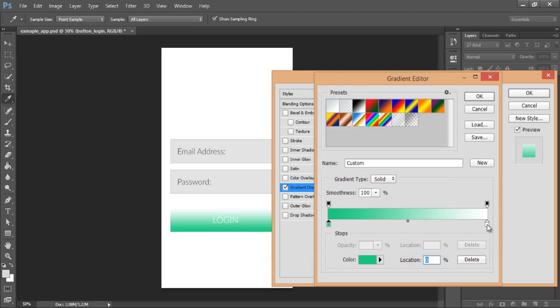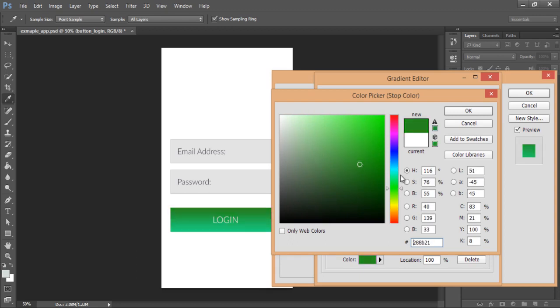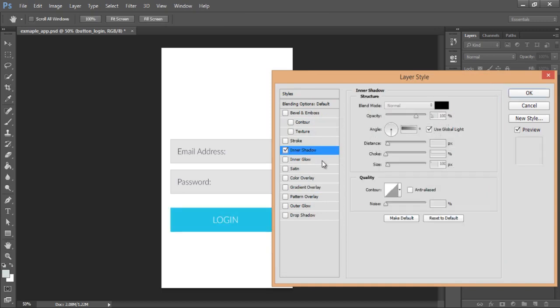Click on gradient overlay, and there you can further click on the gradient field, which currently has black and white colors. This is where you set the actual colors in your gradient. It can be a simple 2-color fade or a complex set of colors for special effects like metal.